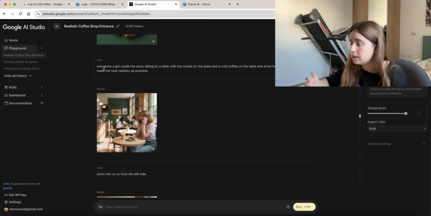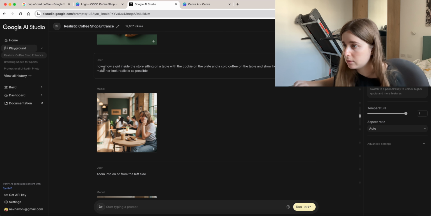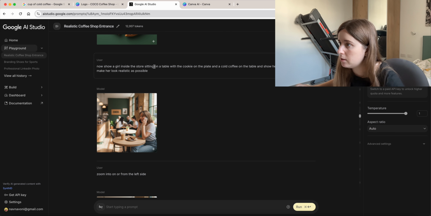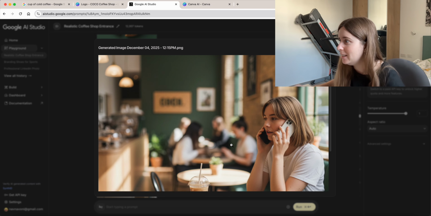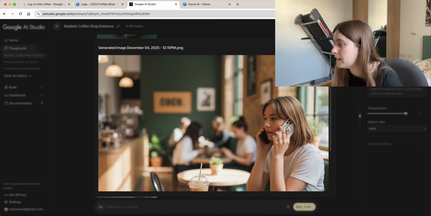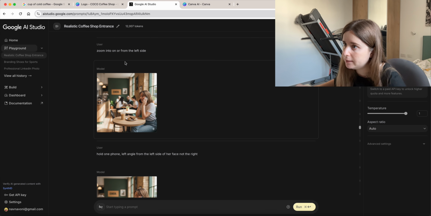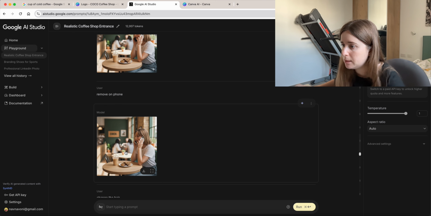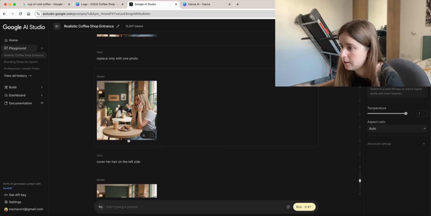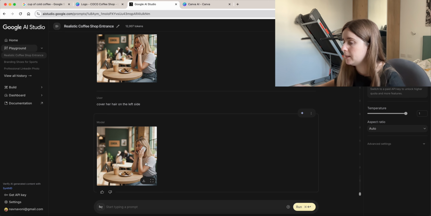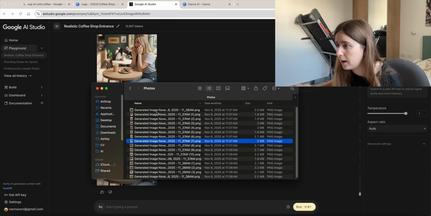I wanted to put another photo of a girl talking on her phone. Show a girl inside the store, sitting at a table with a cookie on a plate and cold coffee on the table, talking on the phone, and make her look as realistic as possible. So here's the coffee, here's the cookie, a very huge cookie. But the problem here is she has two phones. I really tried to tell it to remove that, but sometimes it just gets stuck, and I tried different prompts, but it didn't work. I gave up, but here are the final photos.